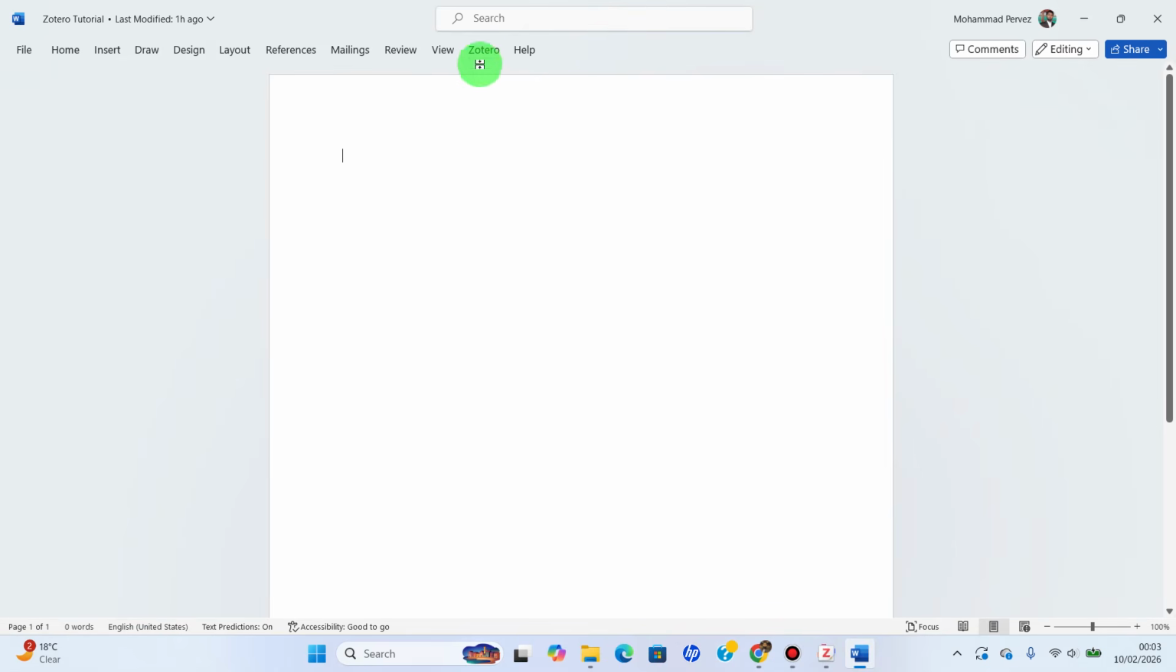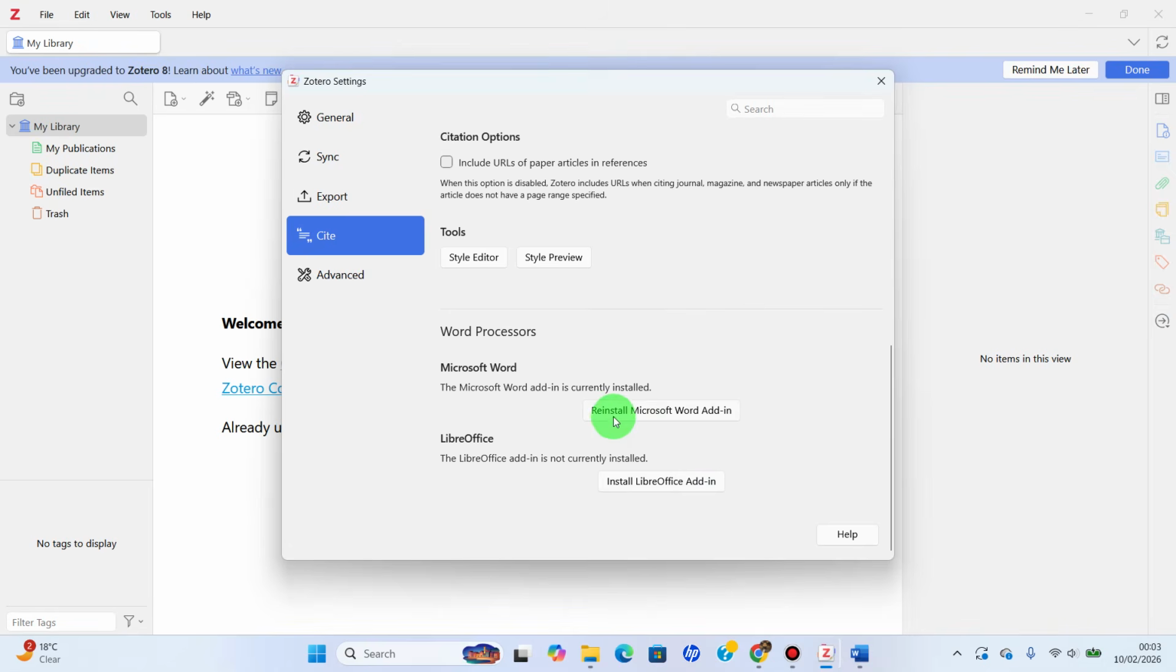And if you don't see the Zotero tab in your Word file, then you will see install Microsoft Word add-in. Since it is already installed in my Word file, it is saying reinstall Microsoft Word add-in. Click on this one and it will be automatically added to your Word file. So this is how you can download and install Zotero referencing software onto a desktop, and also add it to your browser, and ultimately add it to your Microsoft Word as well.